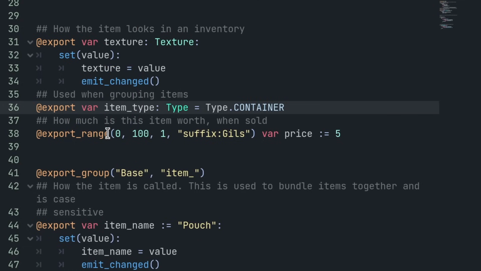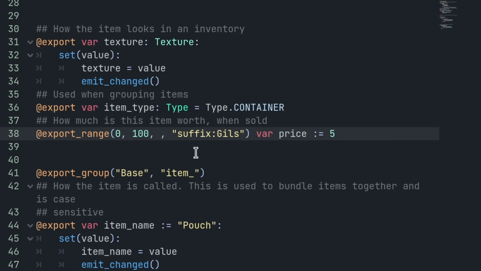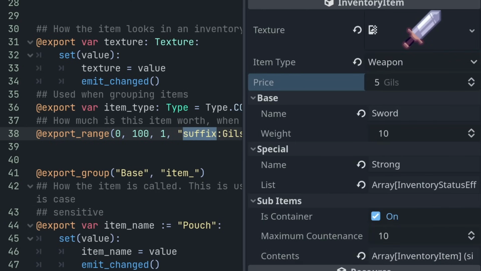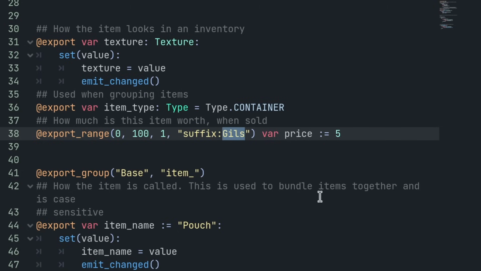For that, you can use the @export_range annotation. This one takes a couple of parameters that you have to pass in parentheses. The first one is the minimum value, 0. The second is the maximum value of the range, 100. Then the step of the value, so you can force the inspector to go up in 5 gils increment or just 1 in this case. And finally is a special kind of hint. In this case, you can ask Godot to put a suffix after the value. So you write suffix, colon, and then the suffix you want to display in the inspector. And finally, you have your variable definition.